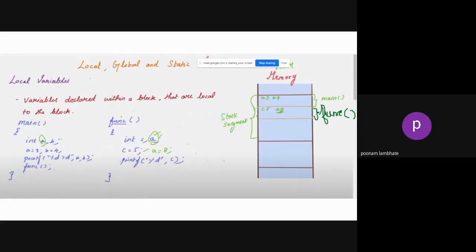What is the scope of this A and B? They have the scope of this main function. Between your curly braces, that is the scope of A and B. From your main function, you can access A and B. I hope you remember that you cannot access this A and B from the func function. The scope of A and B is only restricted to the main function. And lifetime means how long your variables exist in your program.